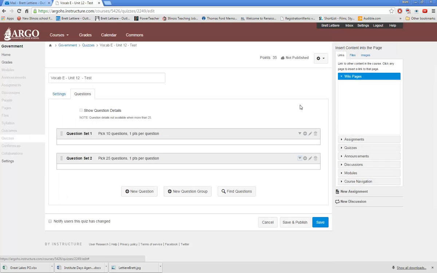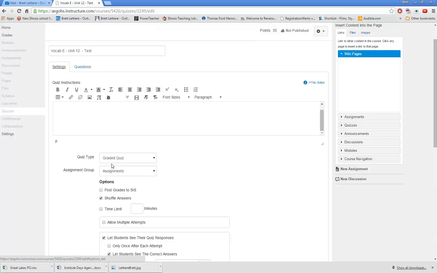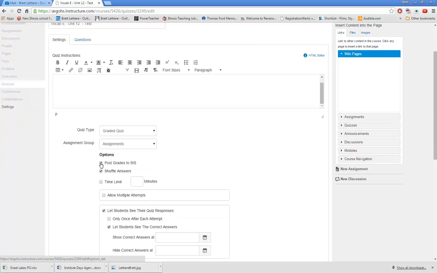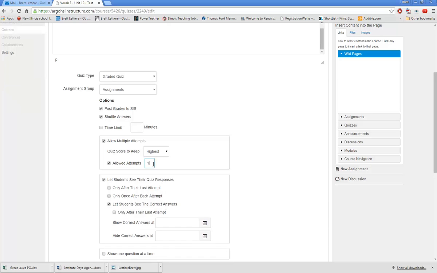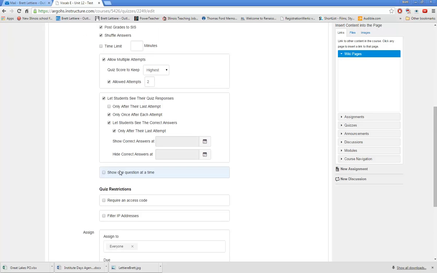So the students can take this test over and over again, and it will give them a different quiz each time. I can make sure that the grades go to our SIS system, Power School. I can make it a time limit if I want. Maybe I want to give them multiple attempts. I can say show them their quiz responses after each attempt, but only show them what the correct answer should have been after their last attempt.